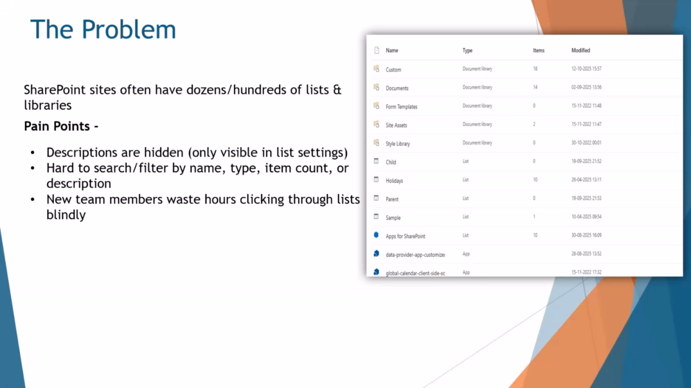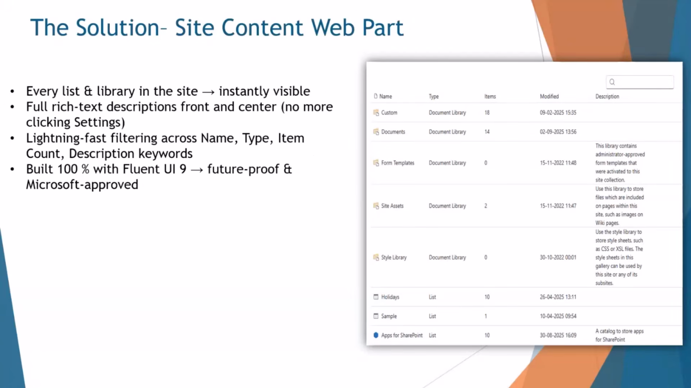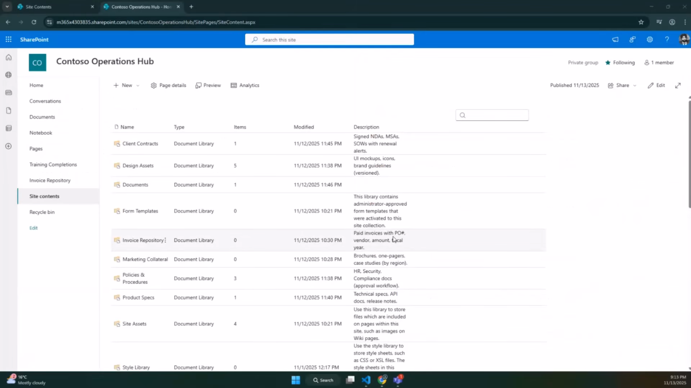So to overcome this, I have created a web part which shows the description column and also provides some other functionalities, like filtering the whole list and library based upon the name, type, the item, and the description, and also provides sorting functionality. So let's jump into the demo.